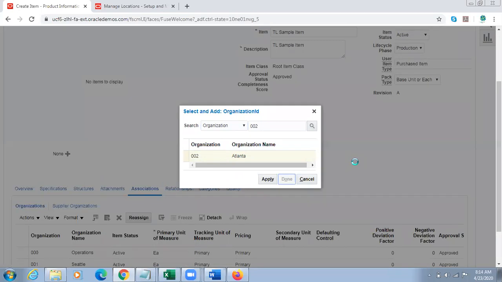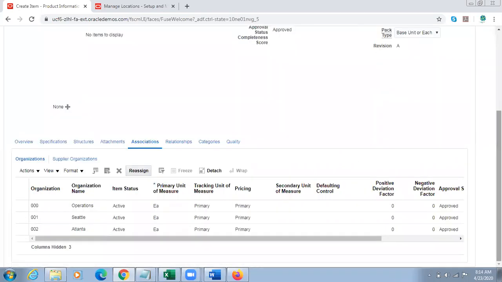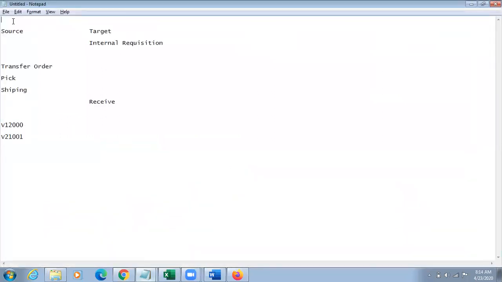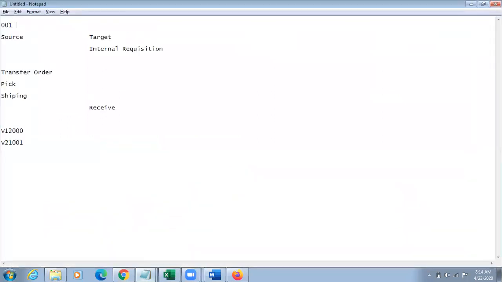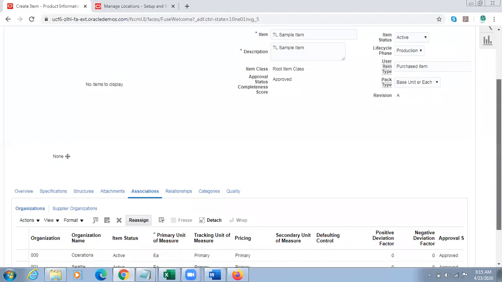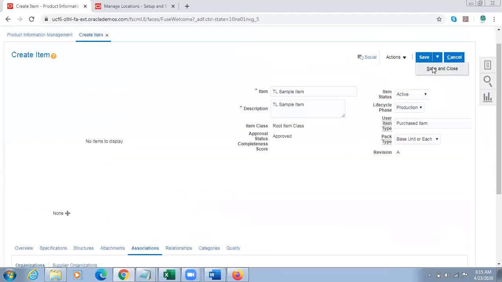Okay, these two organizations, we'll perform a transfer between them. We'll consider 001, which is Seattle, as the source, and 002, which is Atlanta, as the target. And save it.